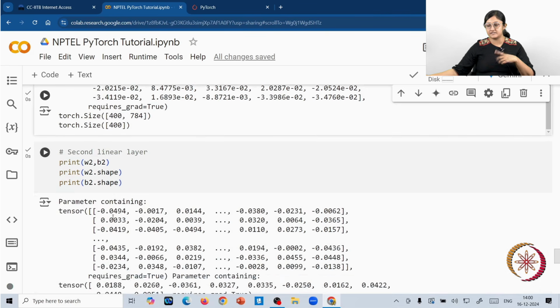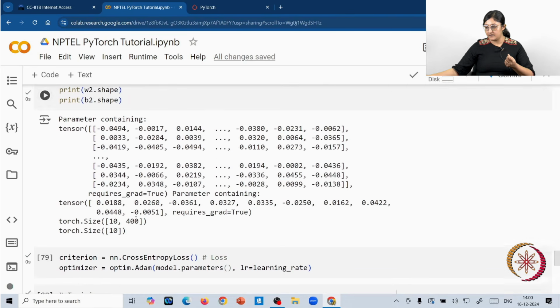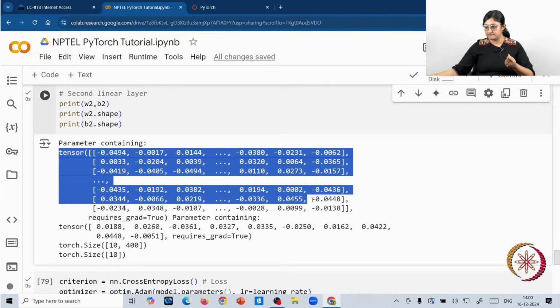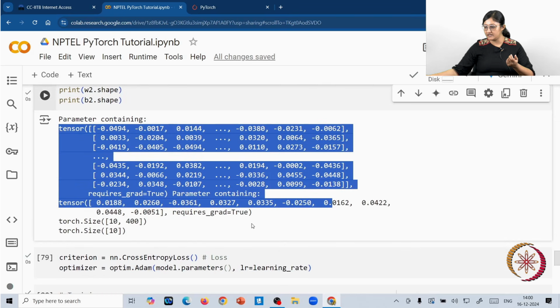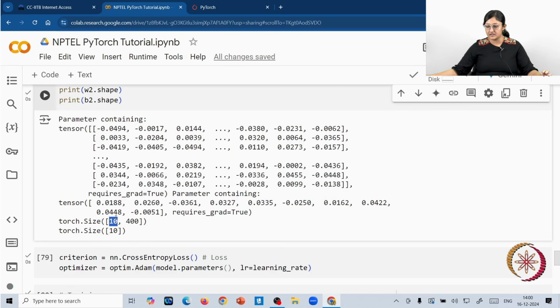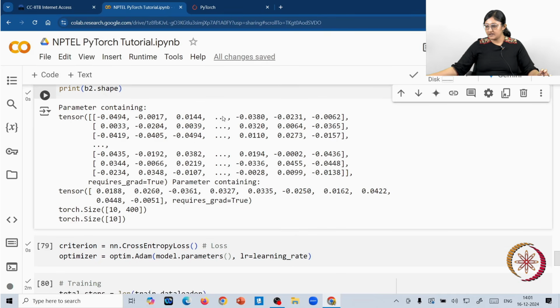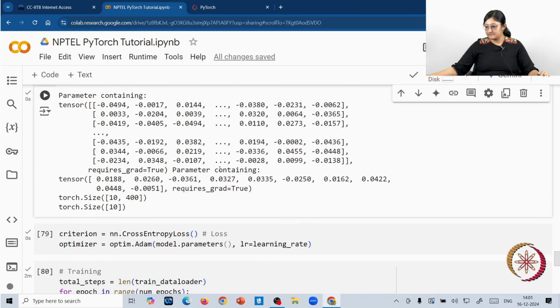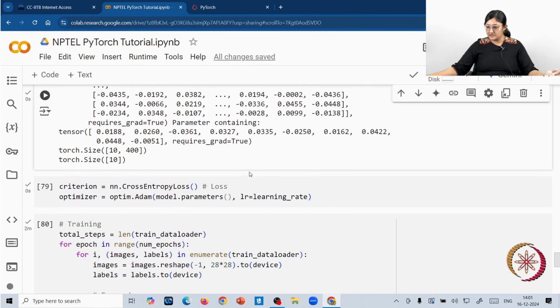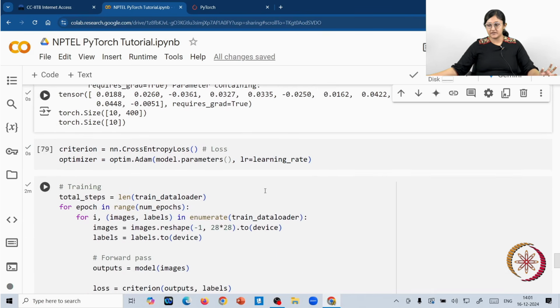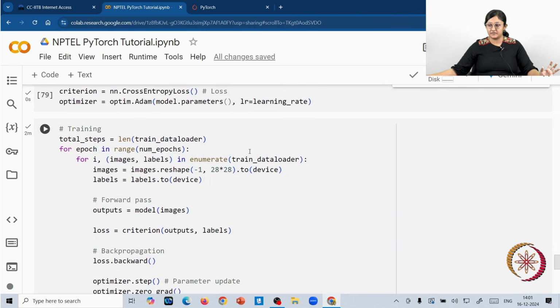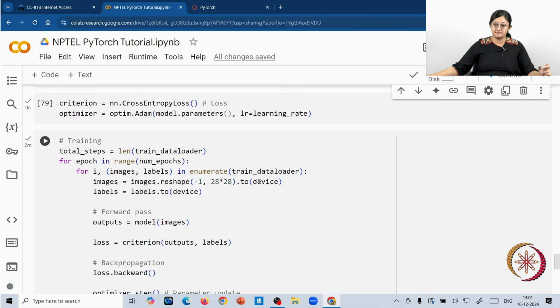Next we can look at the second linear layer as well. It's very similar. So now it's 10, which is the number of output features, and this is the hidden layer, and this is the shape of the bias. So right now they are all garbled up values.